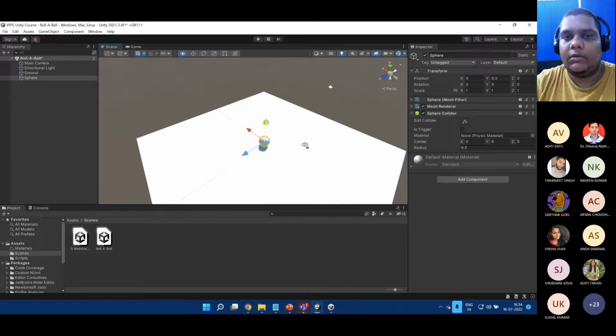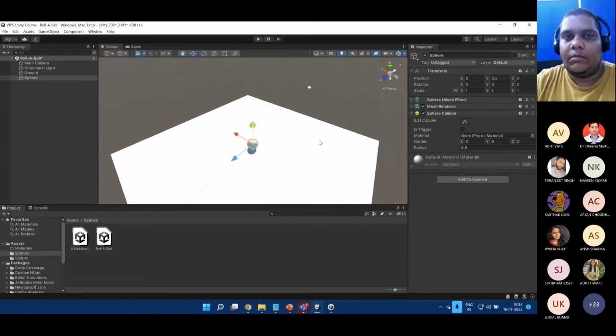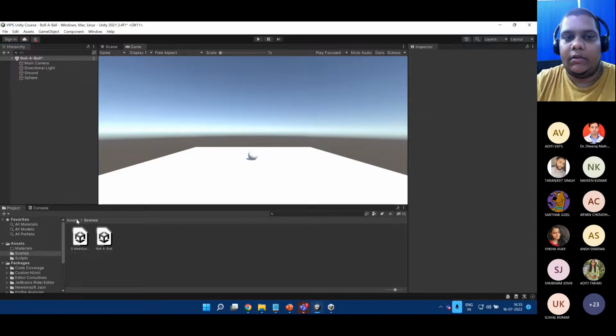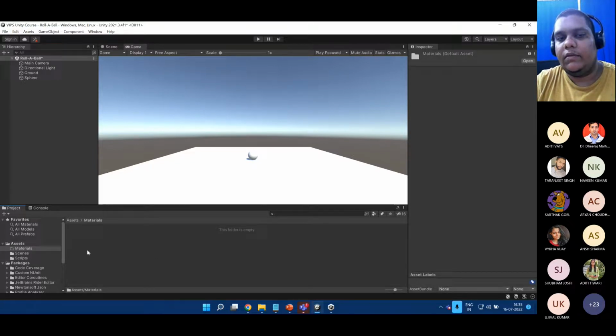And what I can do now is make it look a bit better. Like you can see, I am not able to differentiate between these things. So to change that, I'll make some materials now and apply them to this. So we'll go into our folders, and in the last session we saw that we already created a materials folder. We have not created anything inside, but we created a folder.